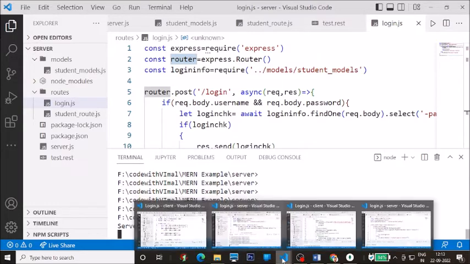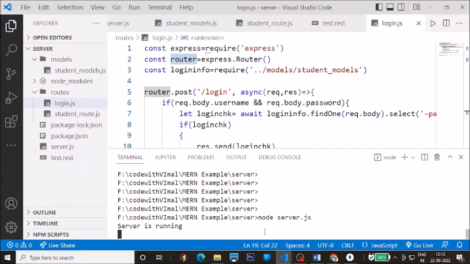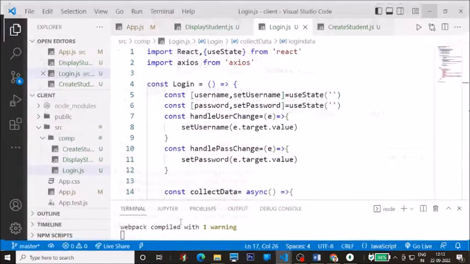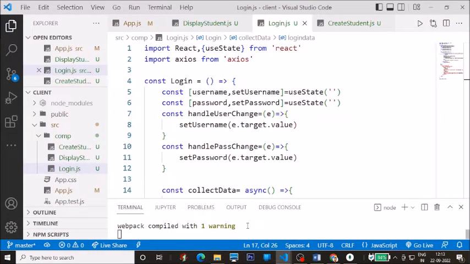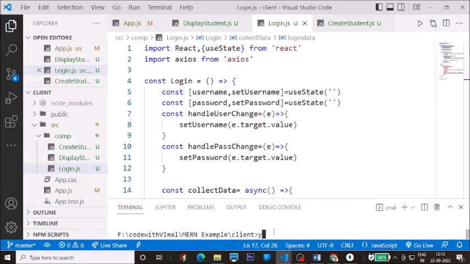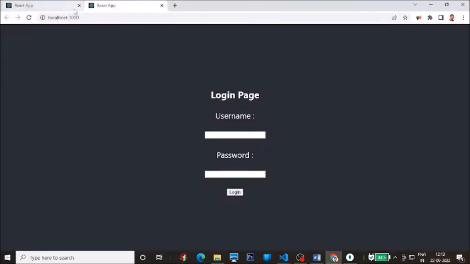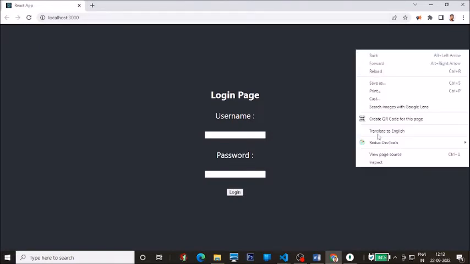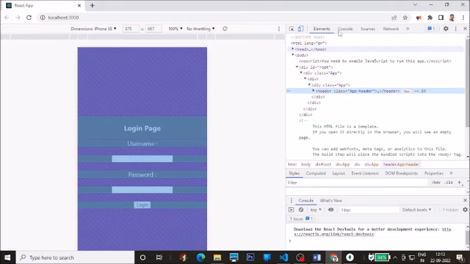So now the next thing is what? I'll just go to the client and we'll again stop this. I will start a fresh run, that is npm start. Let's check whether it's working or not. Okay, I'll stop the older one, and here I will inspect and go to the console.